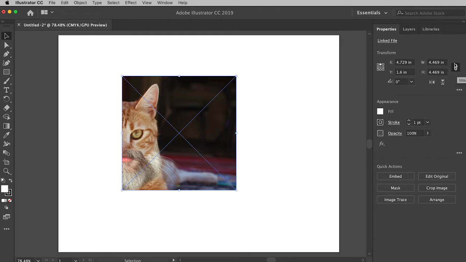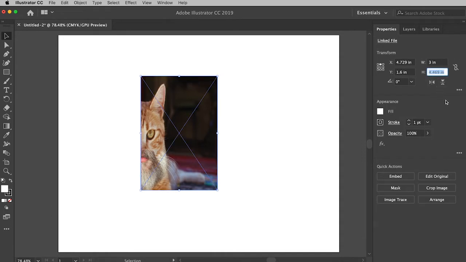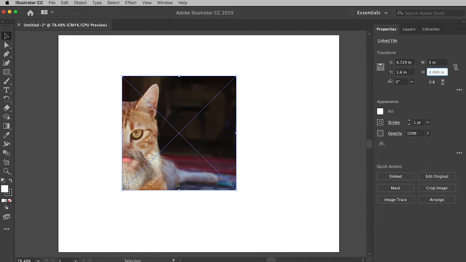Now, very important, this little chain link symbol here is currently turned on. And so that means if I change one dimension, the other dimension will change automatically to stay in proportion. If I click on that, I will get a little line through it. And now if I change one dimension, you'll notice that the other dimension does not change. And therefore, you have disproportioned it yet again. So let me undo that. And then I'm going to click on that link symbol.